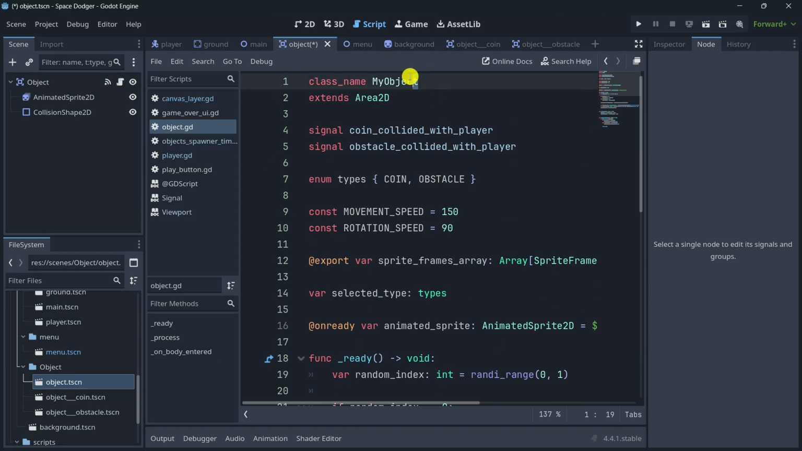So what I've added here is a class name called MyObject. You can call it Object, I believe, but there's already a class called Object. Yes, class Object is a native class. So yes, let's just call it BaseObject. I believe this one is available, yes, this one is available.